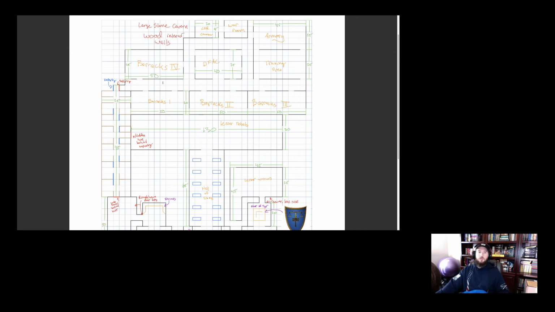So what we're going to do is all of this will have a similar floor. It's probably going to be a stone of some sort, not a tile or a brick or anything, just a natural stone. And then these walls, we're going to say that they're wooden walls.